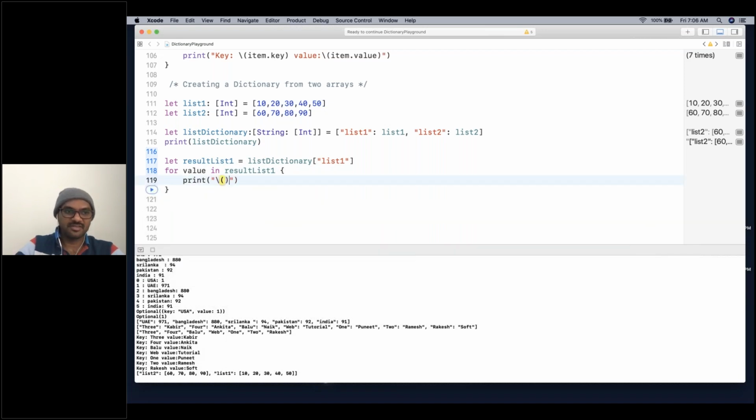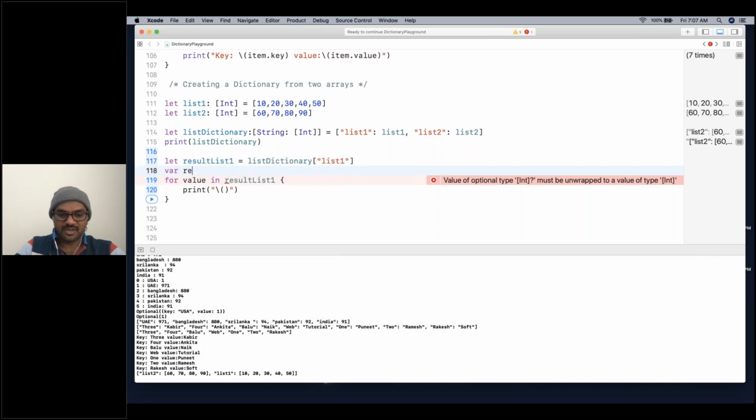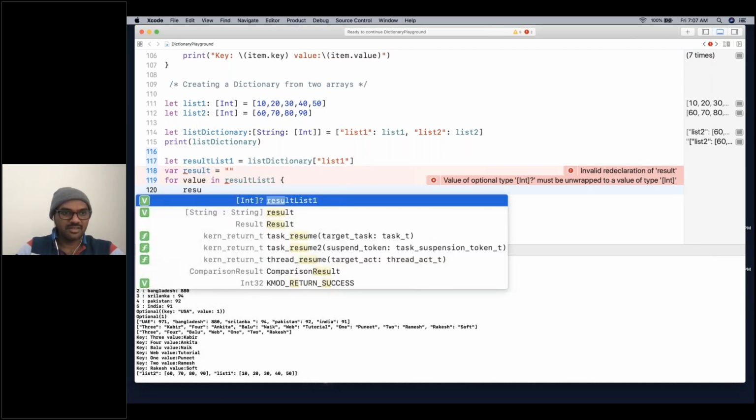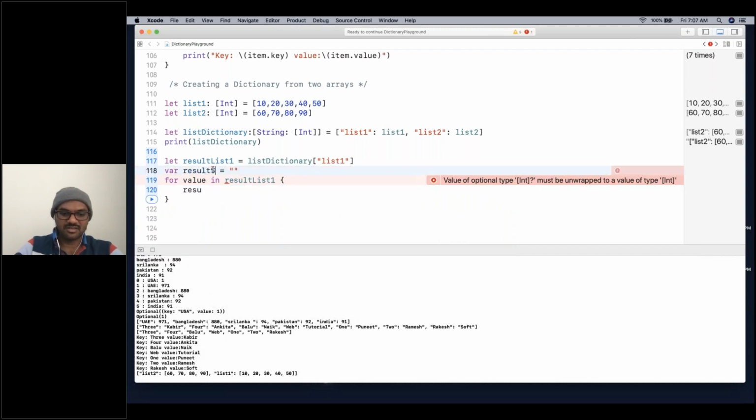Print, or take where result equals to empty string. Okay, that one I will tell you later. Result string plus equals to the value.